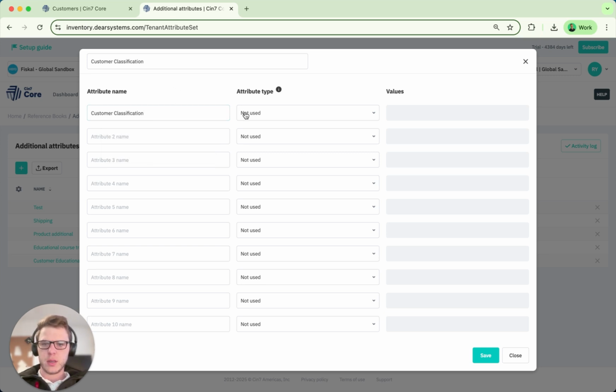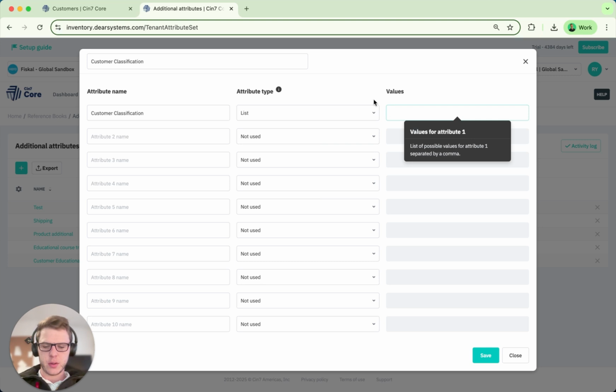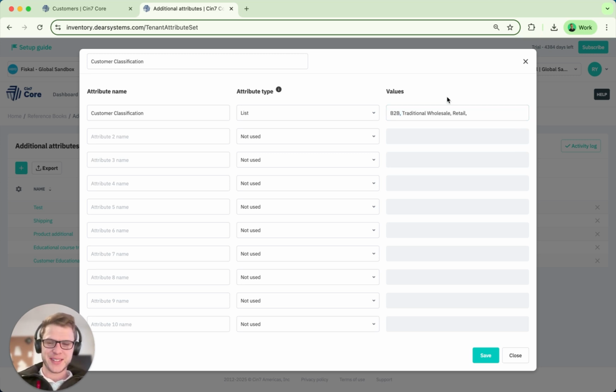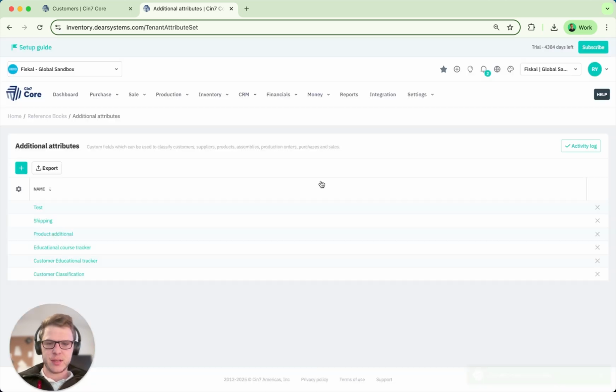Cool. So this is then what selection, what attribute type is it? Is it a list, a checkbox, text, and so on? We're going to make it a list. And then we can select here, so B2B, for example, traditional wholesale. We can have here retail. We can have here anything. But the important point here is that we're going to separate it by a comma. That's the delimiter. Okay, save it.